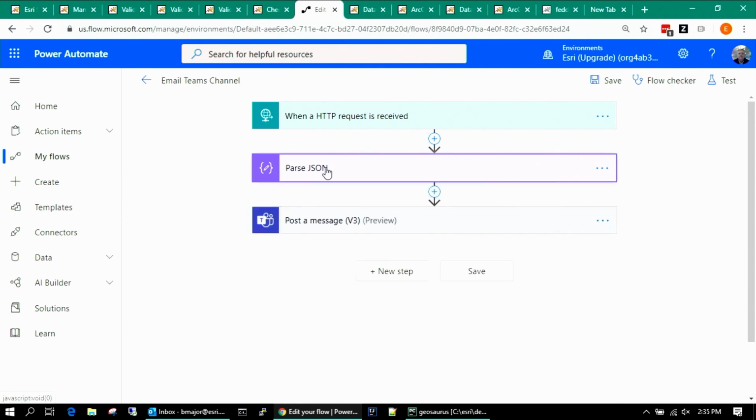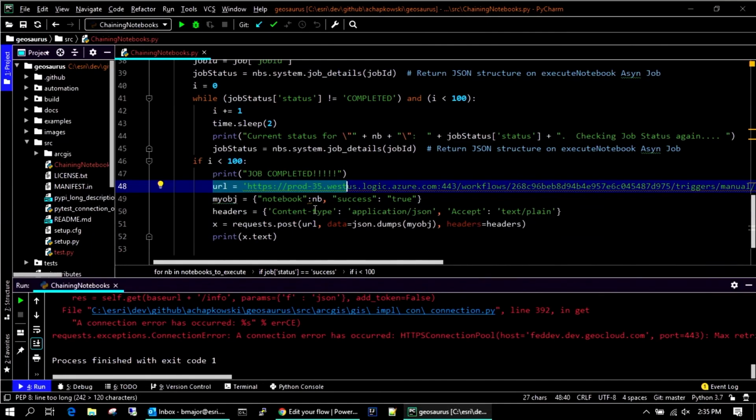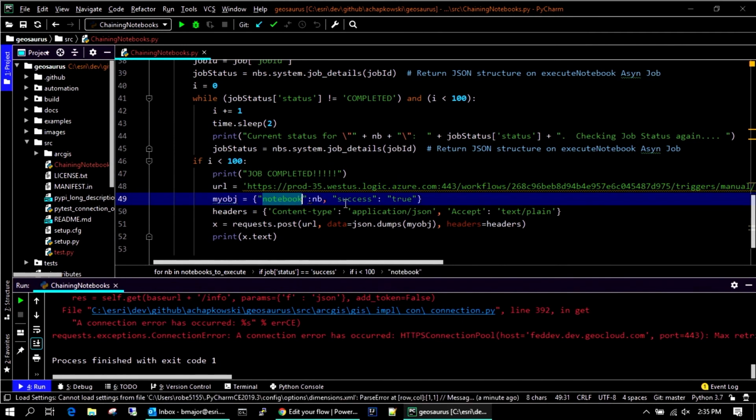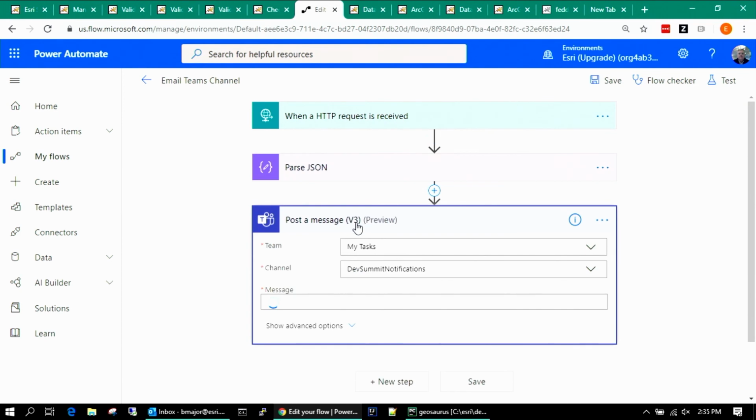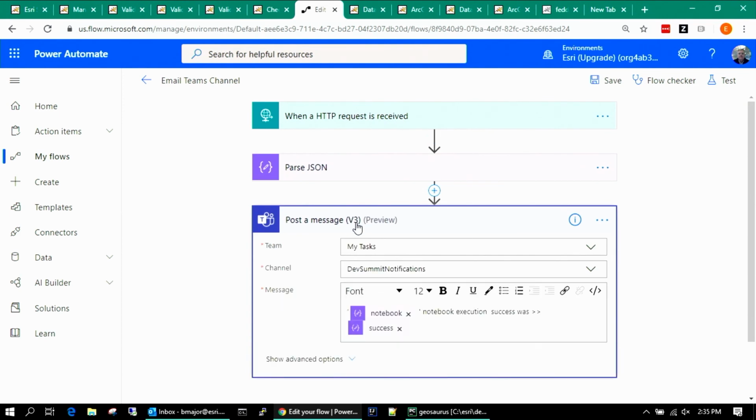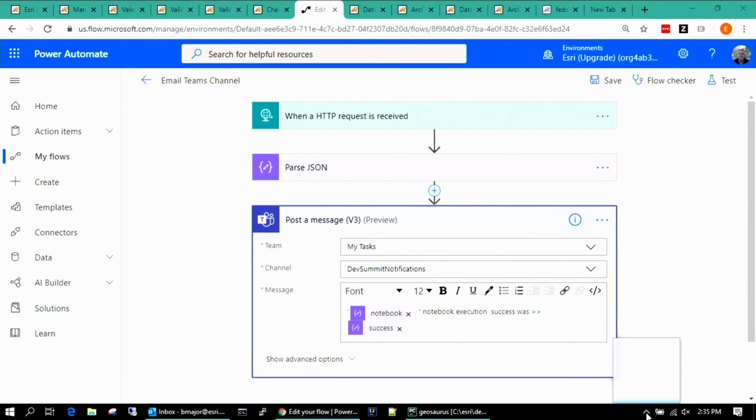In this case, it parses the body that I'm sending. So I'm sending the name of the notebook and whether it was successful or not, just some parameters you can put in the body. And then as a result of parsing that JSON, I'm actually writing a message to Teams. Now, this could be Slack, but in this case, at Esri, we're big users of Microsoft Teams. So instead of sending a whole lot of emails, we could actually have team notifications.